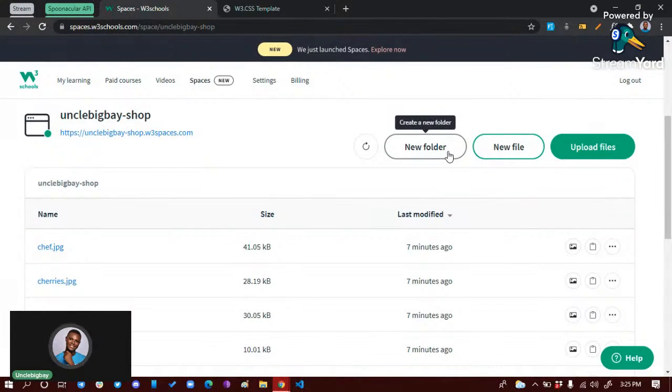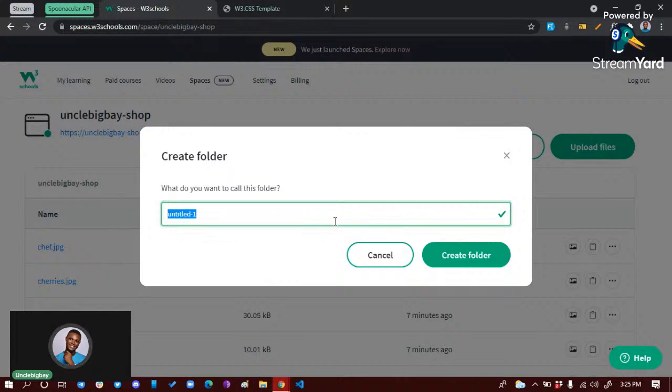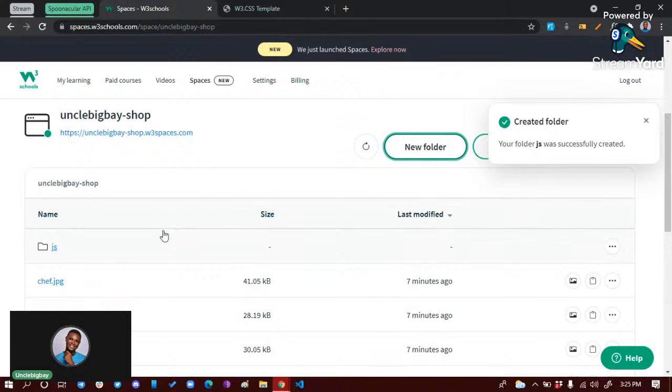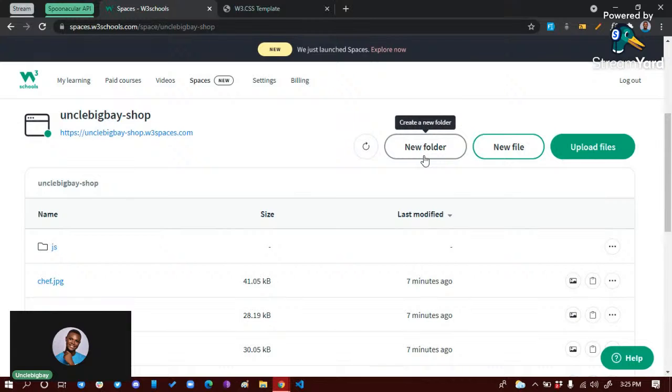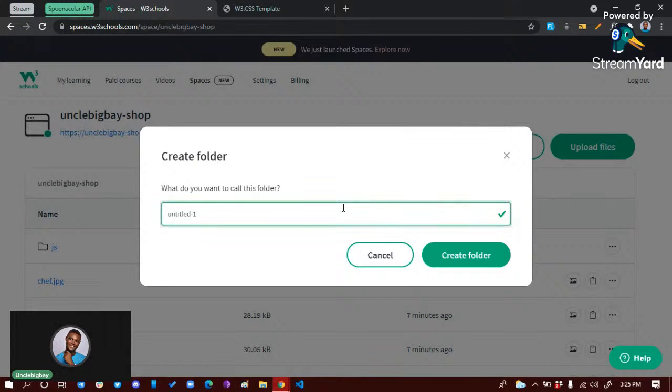So let's separate our HTML file from our JavaScript file and CSS file. I can create a new folder and name the folder JS, like the normal way we used to do that. It depends on how you want it. You can create an assets folder, then create your JS and CSS inside of it. It depends on how you want to structure your code. And I want to create my CSS file. We don't actually need to write much CSS, but I will just demonstrate how you can also use your CSS inside of W3Schools Spaces.